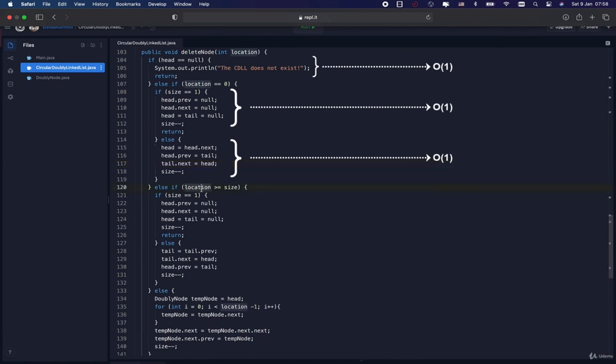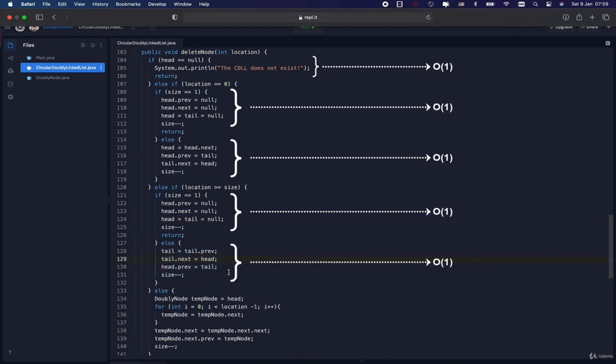Then in the else if condition, we are checking if the location is greater than or equal to size. So this also will take a one-time complexity. Then inside this if condition, we have the same operations that we are performing over here. So this will take a one-time complexity. Then in the else condition, one more time we are updating tail and tail.next and head previous and decreasing size by 1. So this part of code also will take a one-time complexity, because in this case we are just updating the tail references and head references.